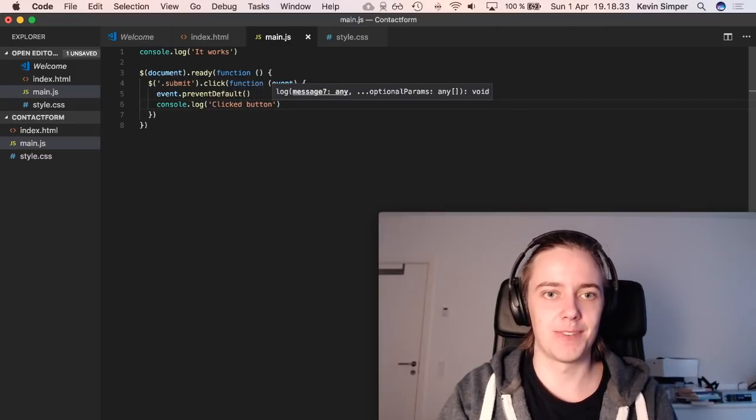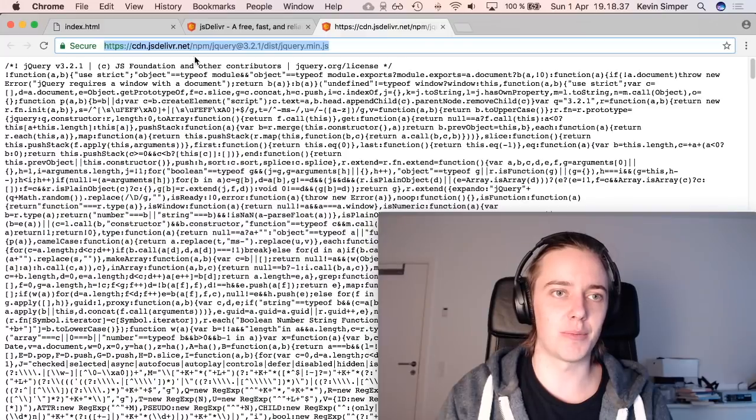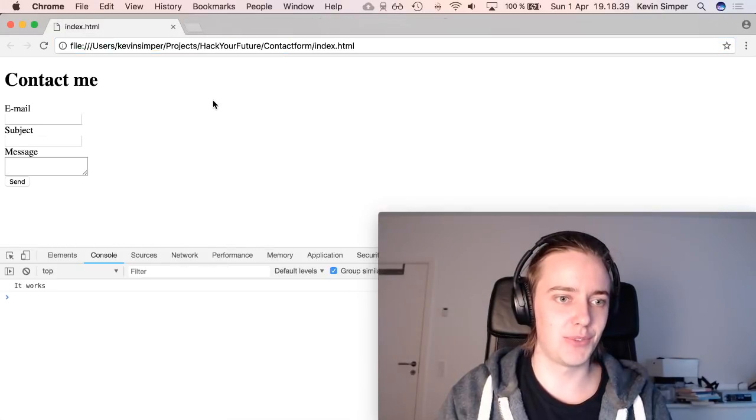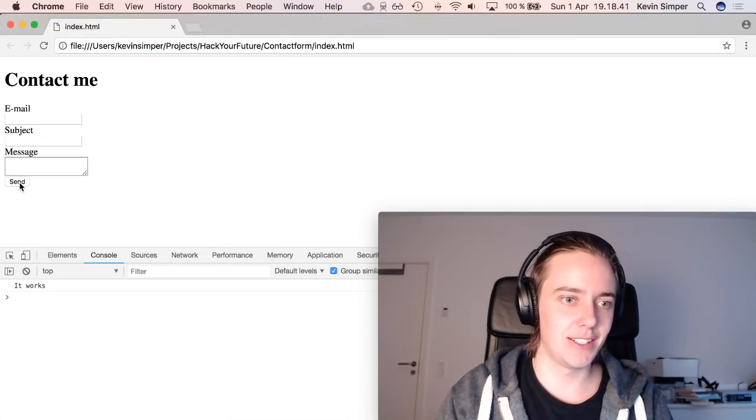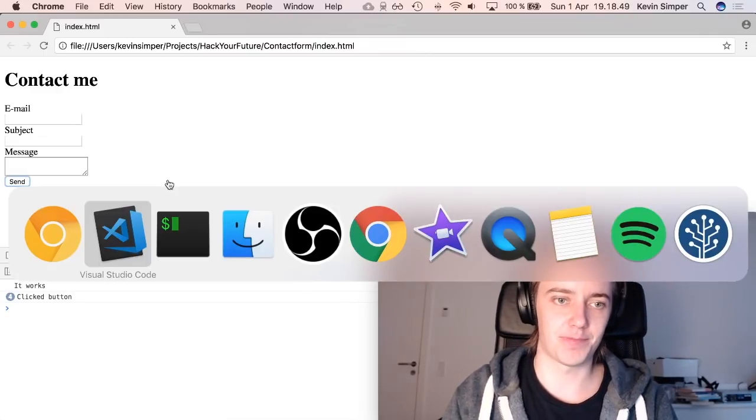Clicked button. Good. Let's try that and see if it works in the browser. Go to our browser, close these two tabs, say reload, and then click send. And you can see we click the button, and it doesn't matter how many times we click the button, the form will not get sent.